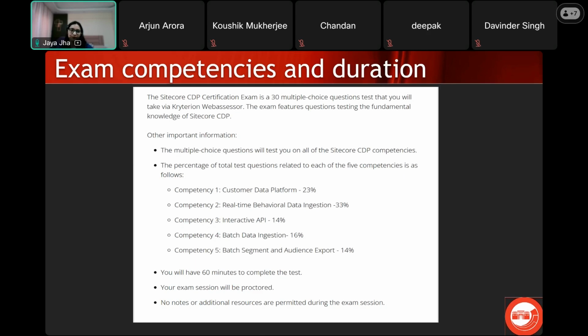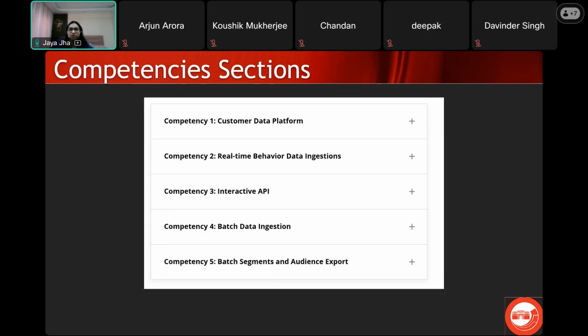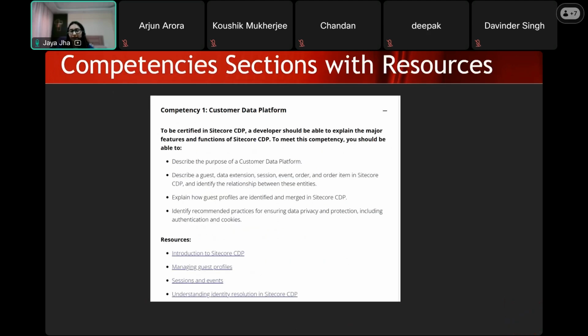This is a screenshot from the Sitecore certification guide for CDP, where each of the competencies is listed, and under each competency you will find links to resources. In the next slides, I'm going to explain these resources. As you can see, each of these resources has some links, and I'm going to show you each of them and which important topics you have to go through.